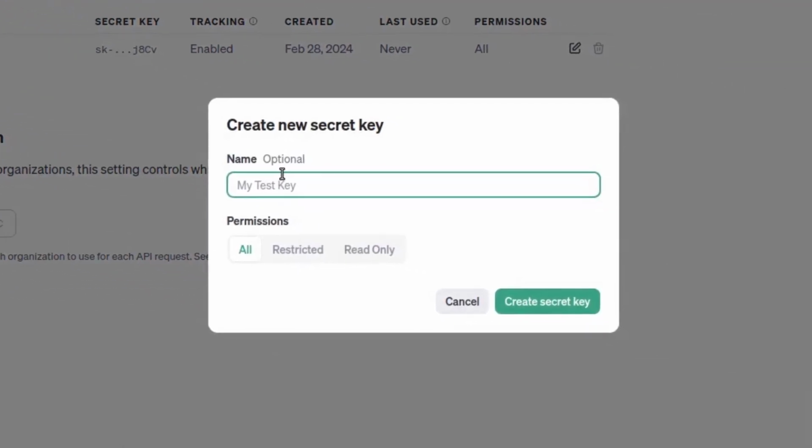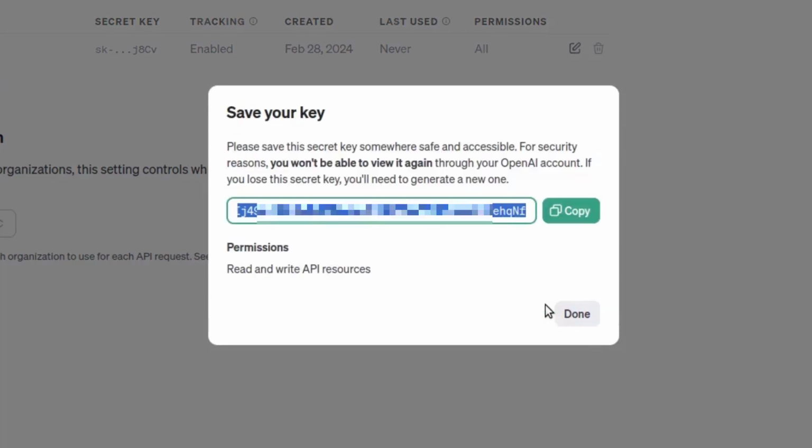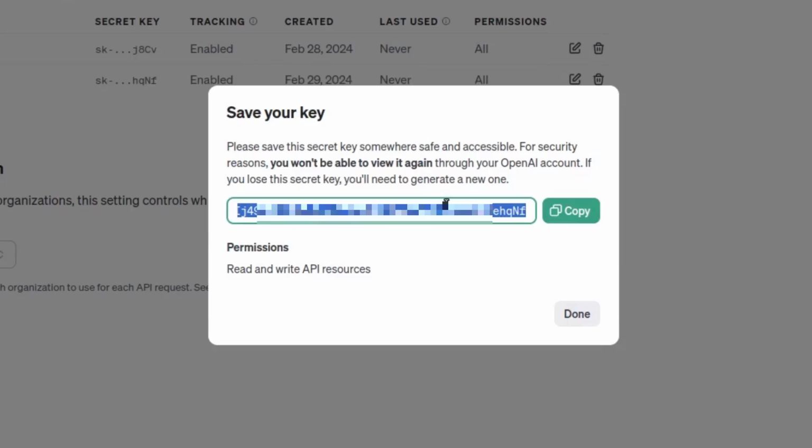So you can now just click on create new secret key. You can call it whatever you want. So key 2, this is absolutely free. You click on create secret key. And there's your key.